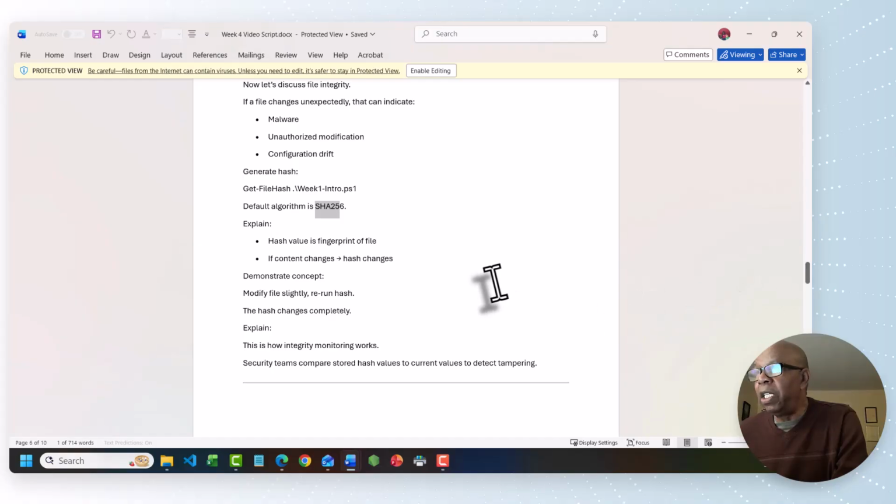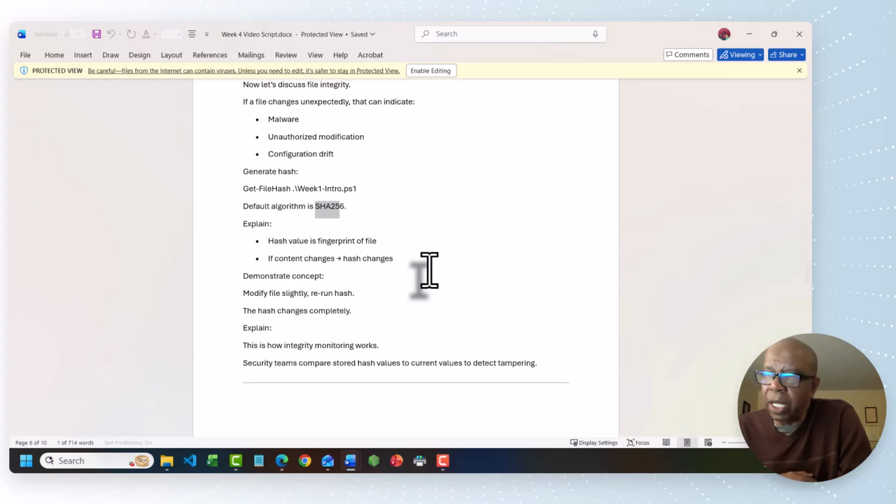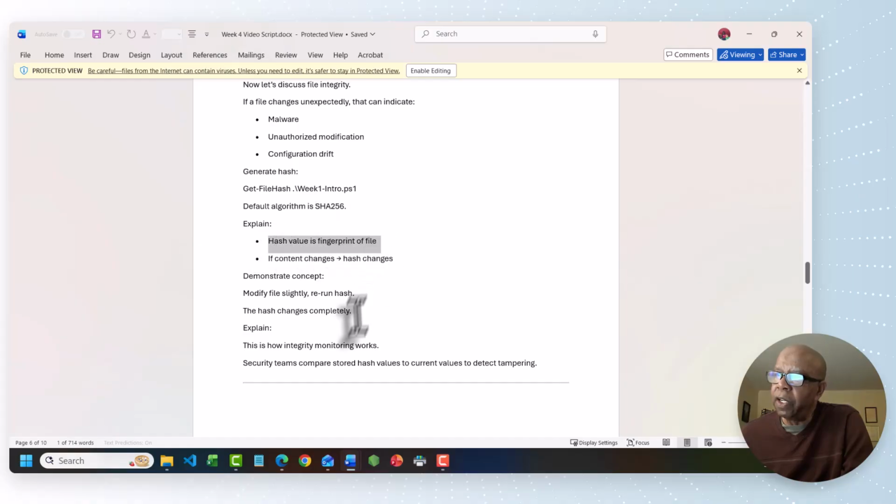Now, it might be that when we change a file, we actually wanted to do that. So what we'll do is once we change the file, we'll hash it, and now we have a new starting hash value. Well, we're basically talking here about a fingerprint of the file. Okay, modify the file slightly, rerun the hash. That's basically what I just went through.